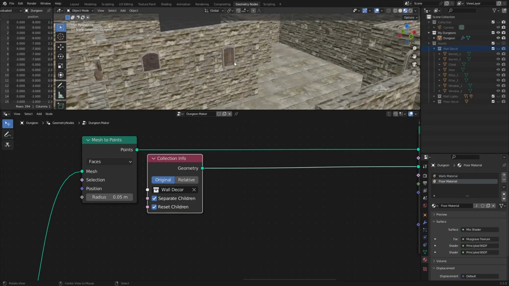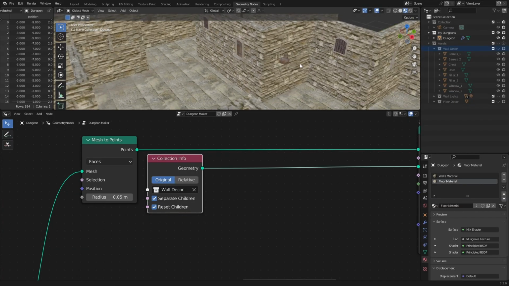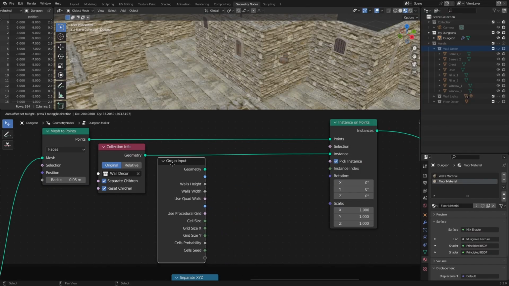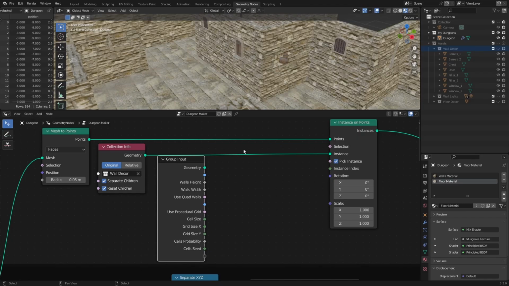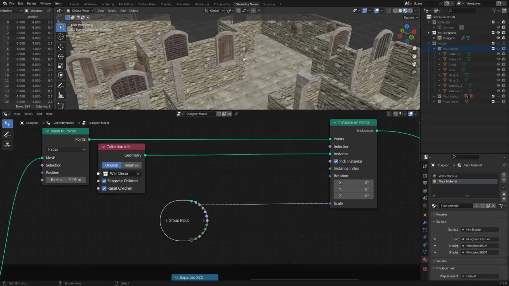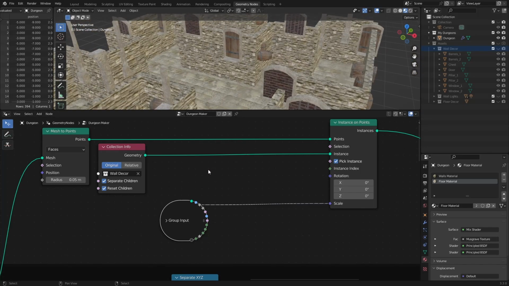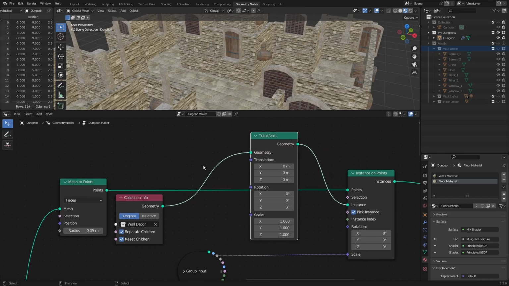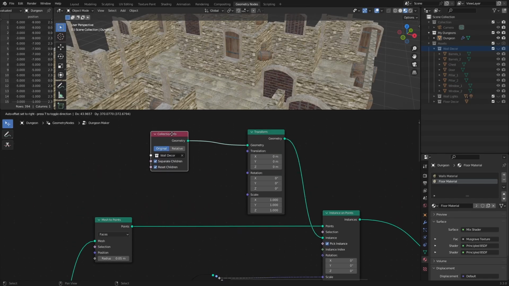Looks better, but all the instances are too small and placed too high. Let's fix the scaling first. As you remember, assets were designed for a 1 meter wall, so we can use wall's height value from the group input and plug it into the scale socket of instance on points. As for the location, since points are generated in center of each face, let's translate all those assets down half of their height, which means 0.5 meters.